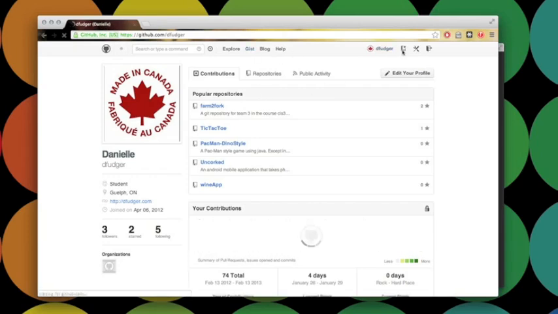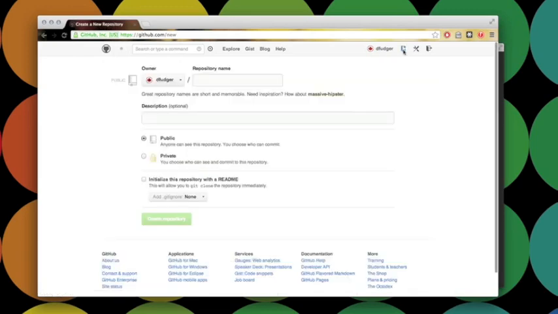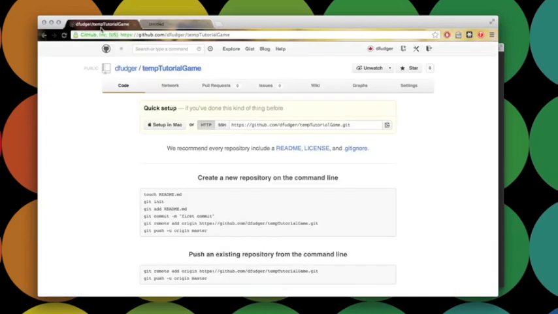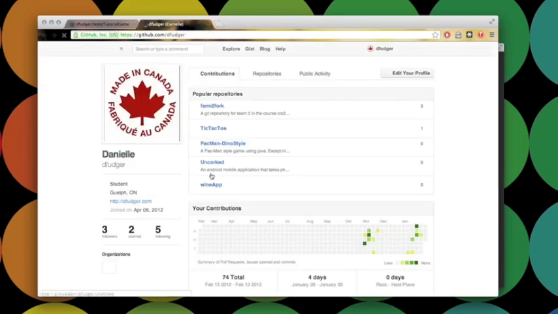So what we're going to do is, from here, I'm going to click Create a New Repository from the GitHub website. We're going to give it a name. I'm going to call it Temp Tutorial Game. And then we're going to make it public. You could make it private so only you and certain people could see it, but that's not really necessary. So you create the repository, and other repositories can be created on GitHub. So if I went to my main page, you would now see the temp tutorial under my list of repositories.